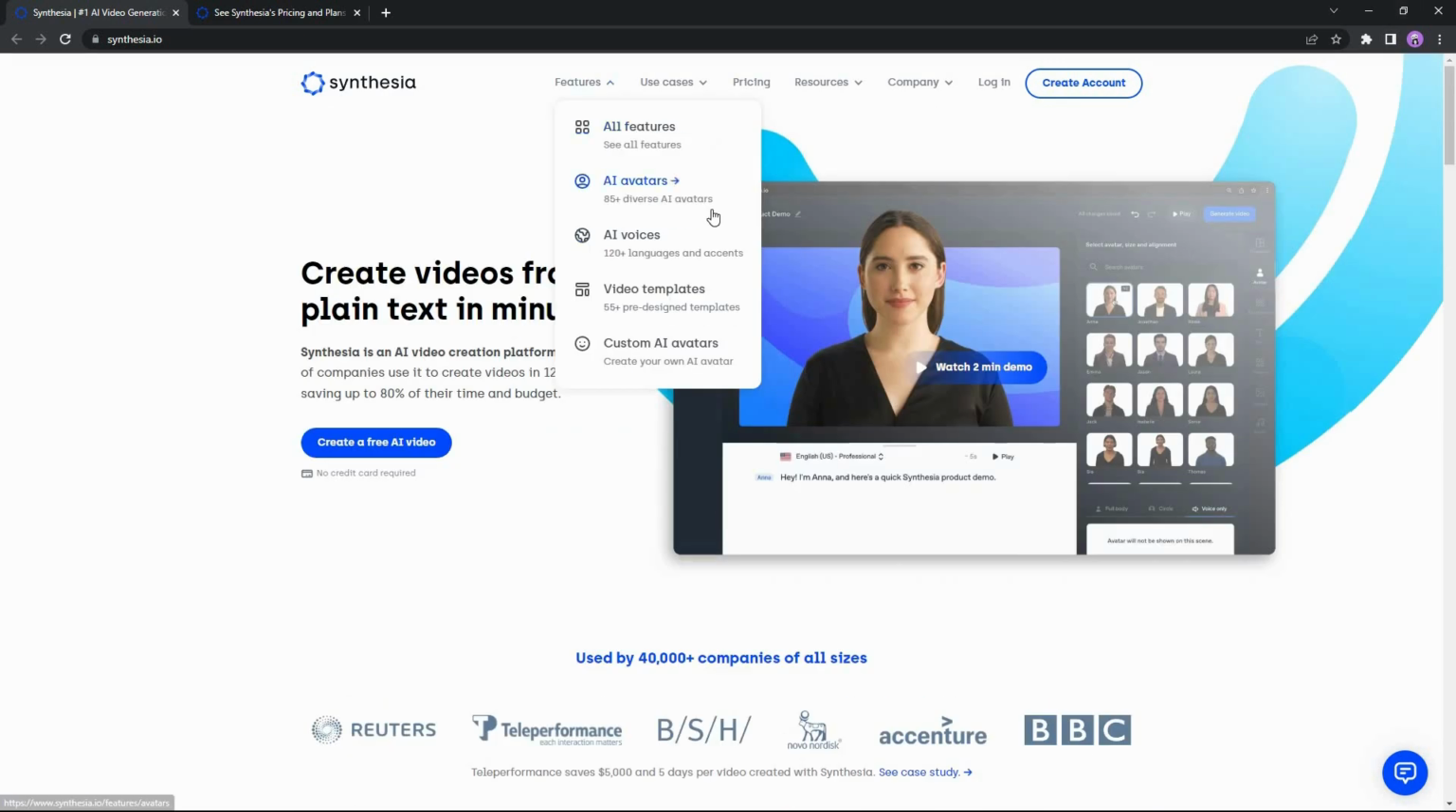First of all, the amount of avatars in Synthesia is over 85, which is truly massive. In PPO, you get around 56 avatars. In Yepik, you get around 40 avatars. Whereas in Synthesia, there are over 85 avatars, which is close to double. There are 120 plus languages and accents. There are also 55 pre-designed templates, which are ready-made. All you have to do is add your own customizations.